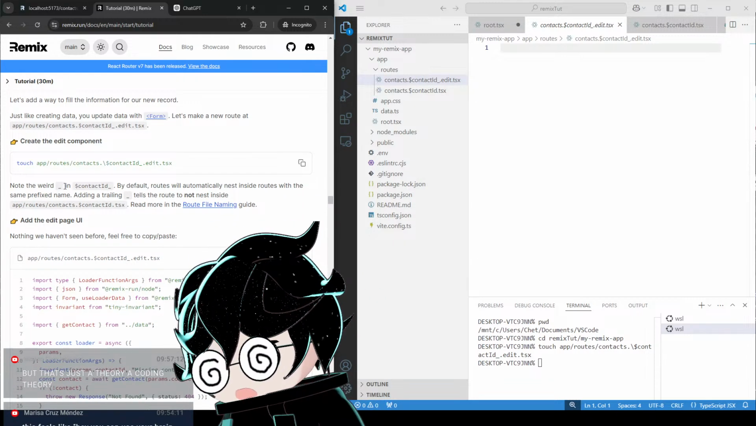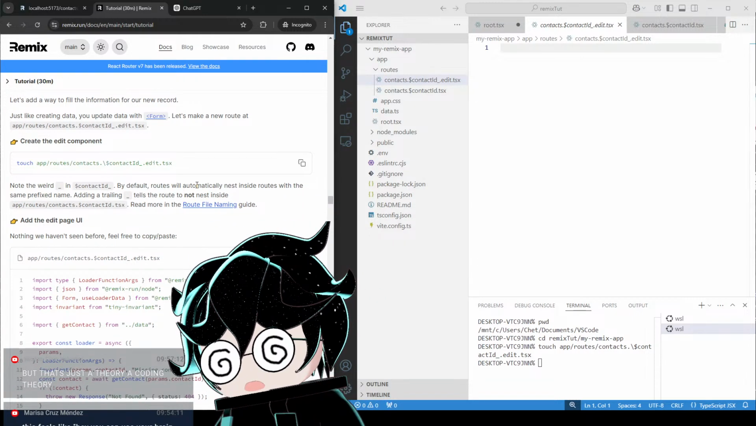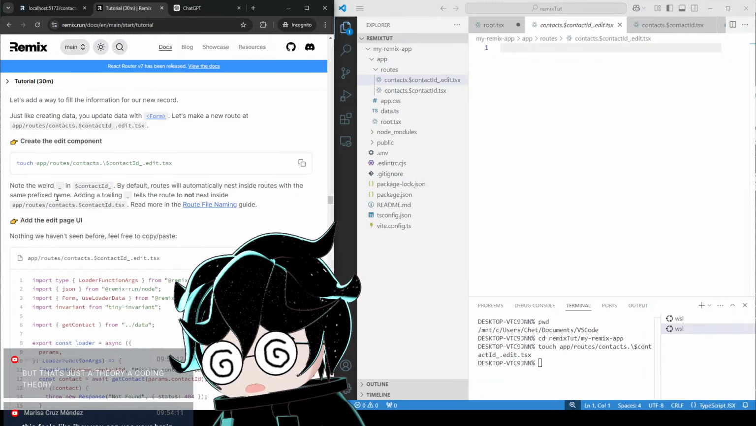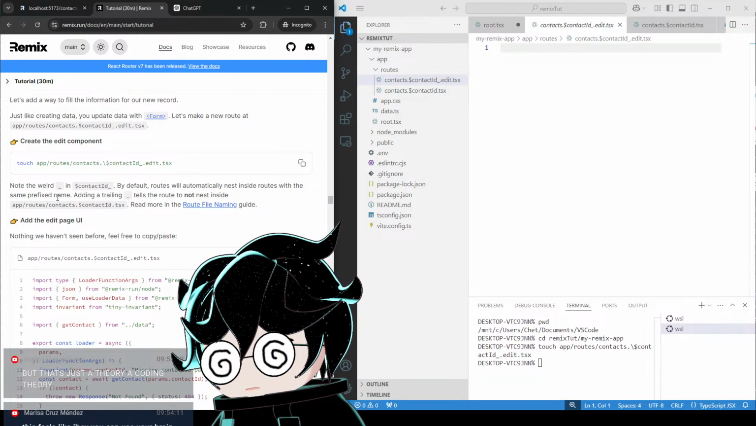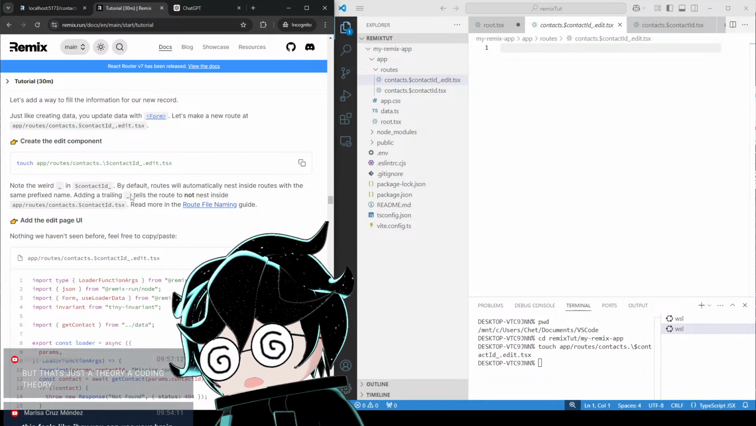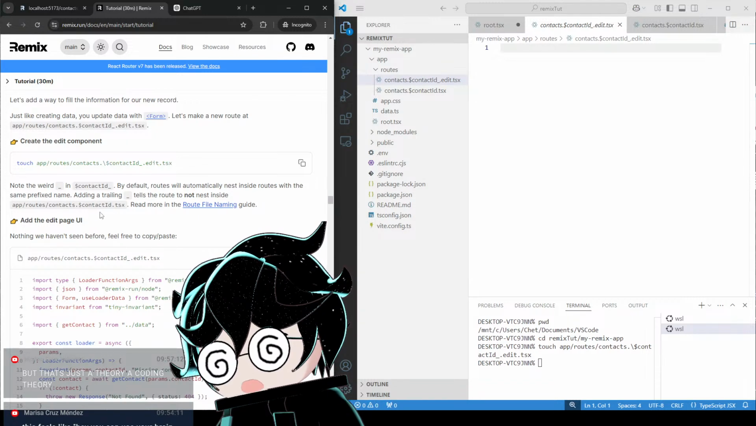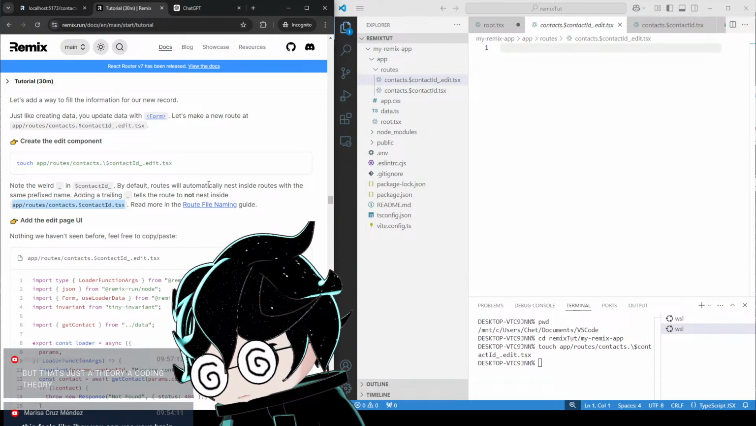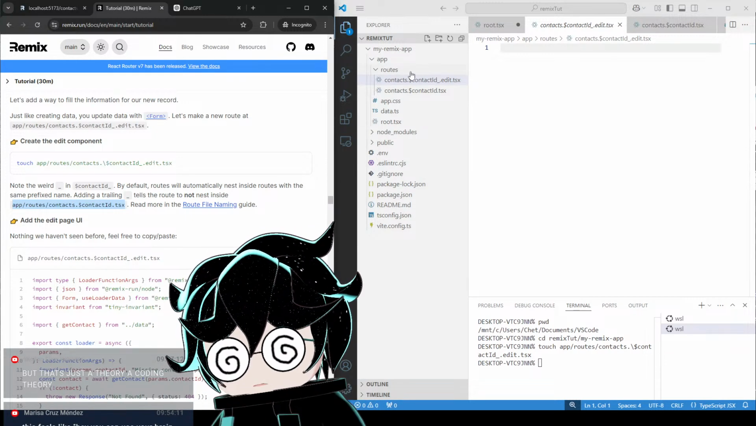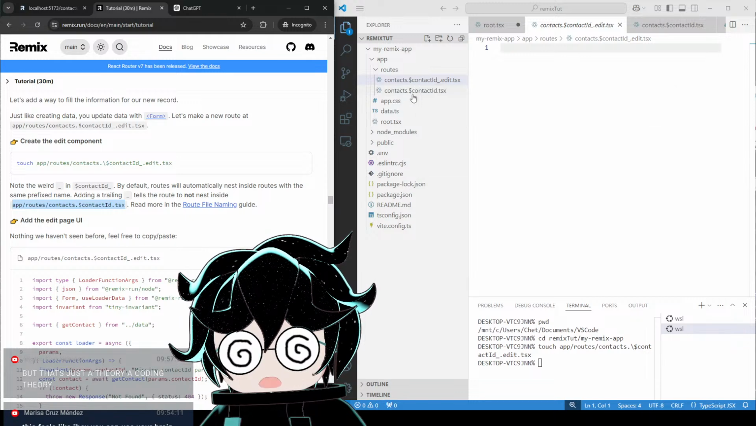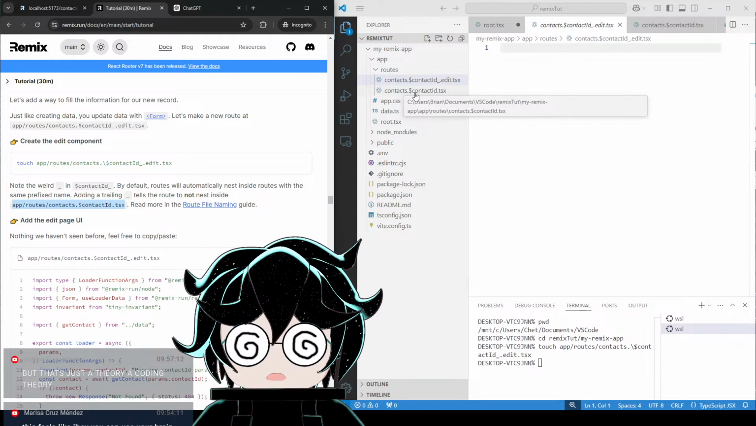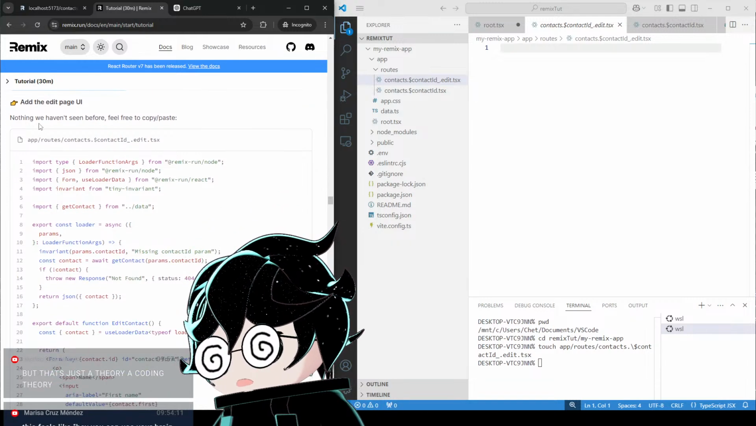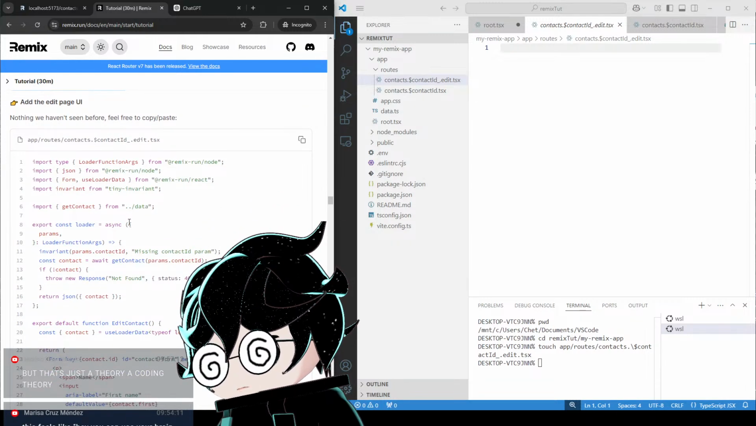Notice the weird underscore in this. By default, routes will automatically nest inside routes with the same prefix name. Adding a trailing underscore tells the route to not nest inside this one. Oh, routes will automatically nest inside routes with the same prefix name. Okay, so this will form a new URL under this one. Add the edit page UI. Feel free to copy and paste. Okay.